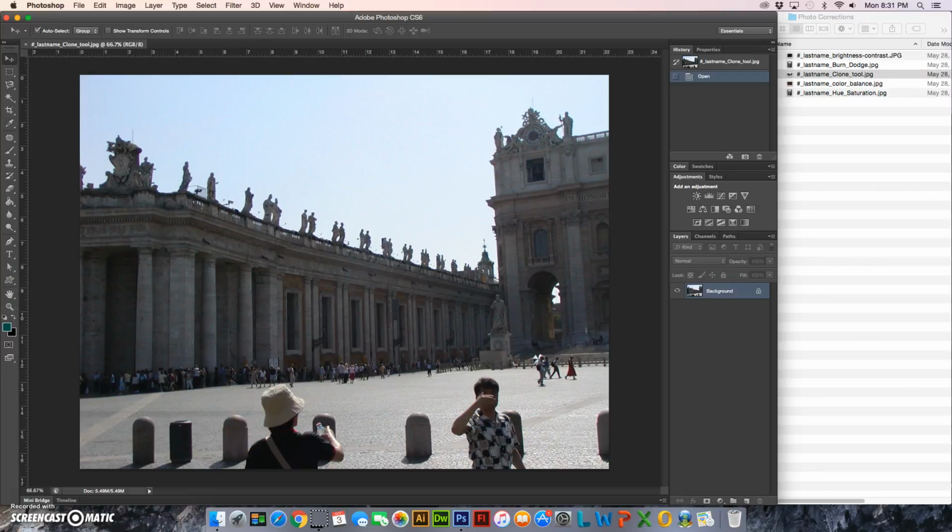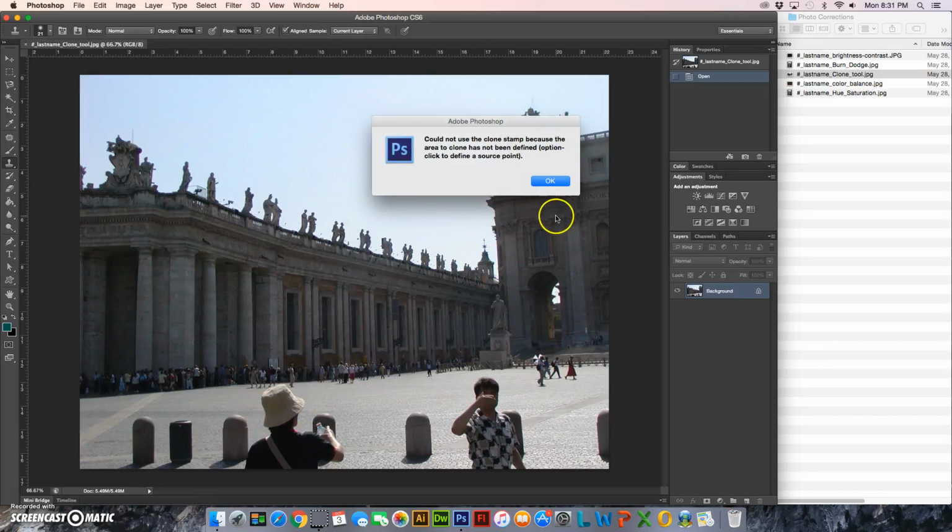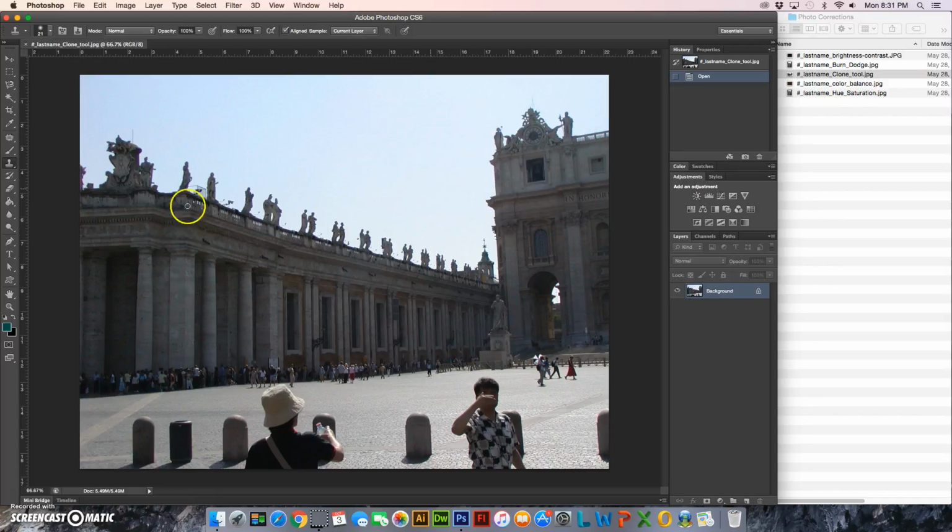There are a few different options that you can work with, but one of the easiest ones to work with is our clone stamp tool. If I click on it and just do brush, I get a pop-up that says could not use the clone stamp because the area to clone has not been defined. In parentheses it says in order to define it, you have to option click to define a source point. Notice that when I did something wrong, it tries to correct me.